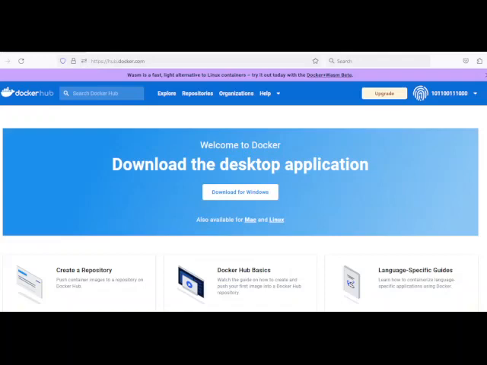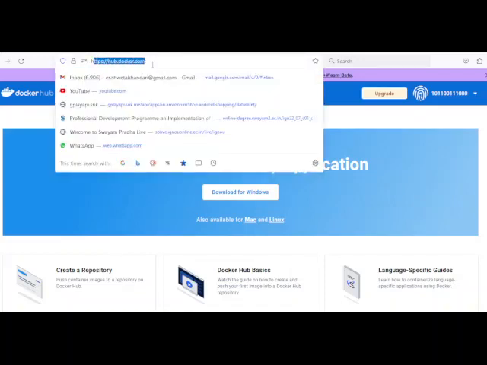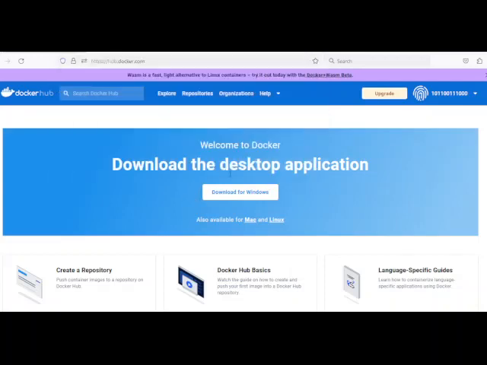Okay, hello everyone. So in this video we will see how to work with Docker. As discussed, Docker is a container. It provides the facility to create containers. For that purpose, first of all you need to install a Docker engine. As soon as you go on hub.docker.com, you can see this particular page.